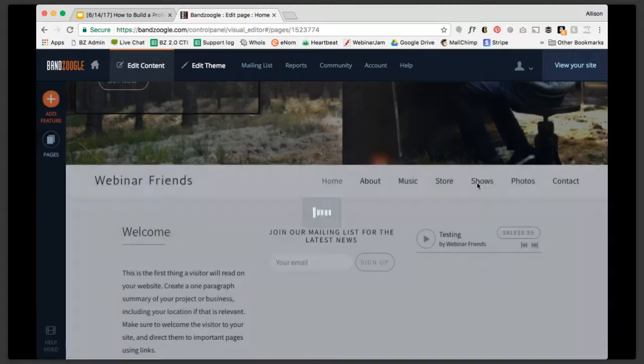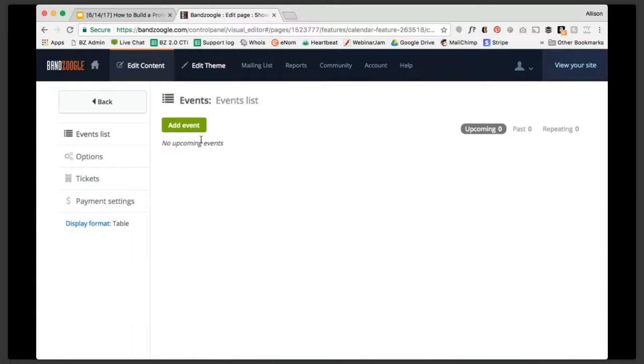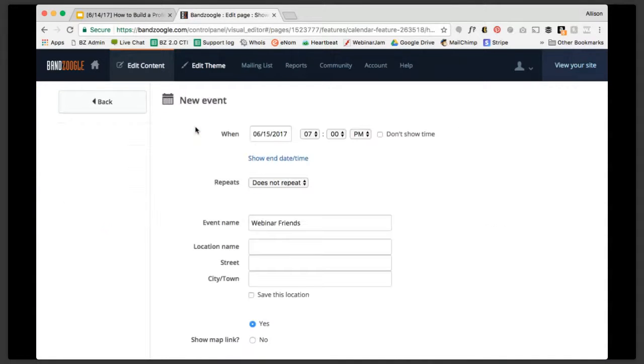Let's go to the shows page so I can show you how to add events. So right now the events feature is already on the page. It's a preset, so if you don't need it, you can just delete it. But for right now, we're going to just click into it. This is where you can easily add your events. So you just click Add Event.